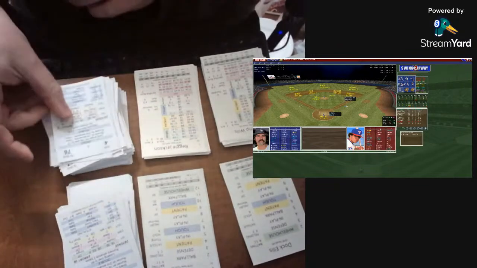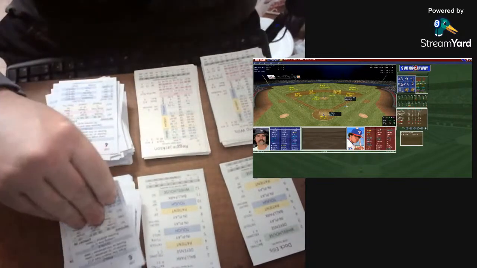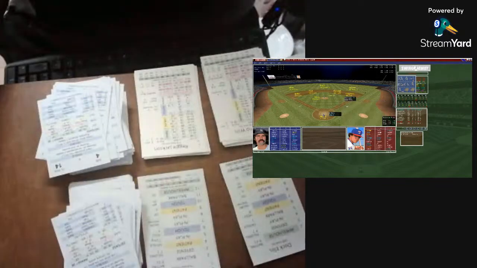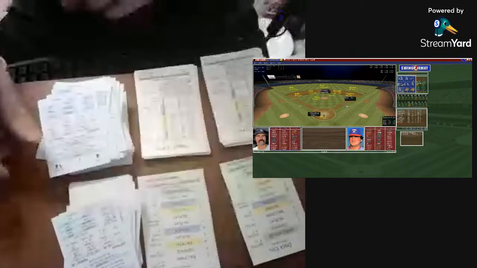So here's a 4. That's a patient. Can they work a walk on Tidrow? It's a 14, and he draws the walk. Here's a 1, nobody out. And here come the Rangers. 2 on and nobody out against Tidrow here.